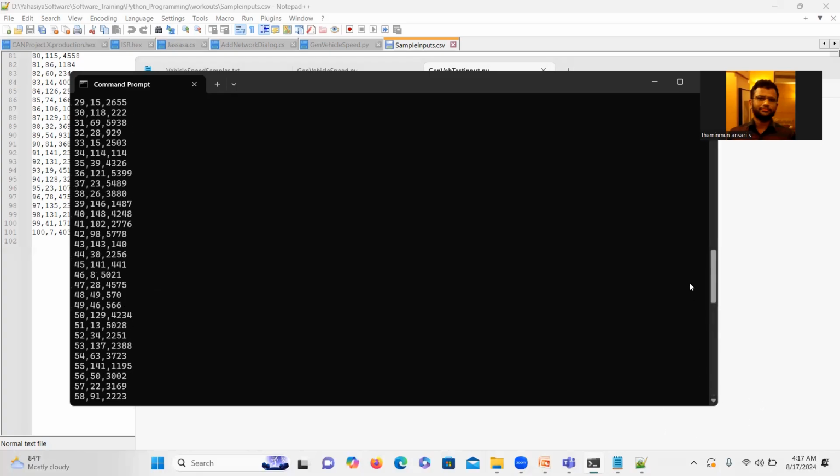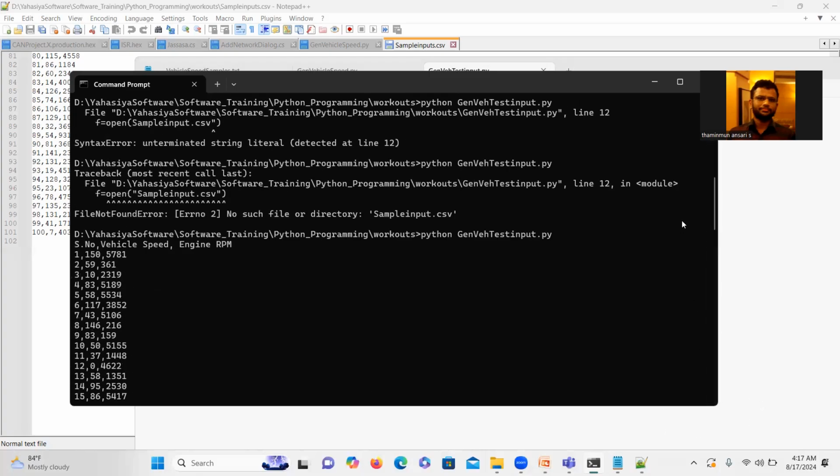Right. That's all. This is the simple introduction about how to use the file object in Python. Using that, we created a sample input file that we can use when we have a risk bus simulation. In that, when we want to feed the vehicle speed and engine RPM with arbitrary values, we can use this, right?